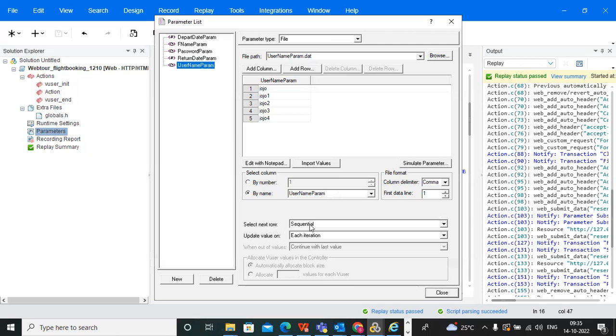After that, you can observe we have properties here. These are the parameter types, and we have different types of properties. You can observe we have the properties sequential, random, unique. And the others we have are each iteration, each occurrence, and once.